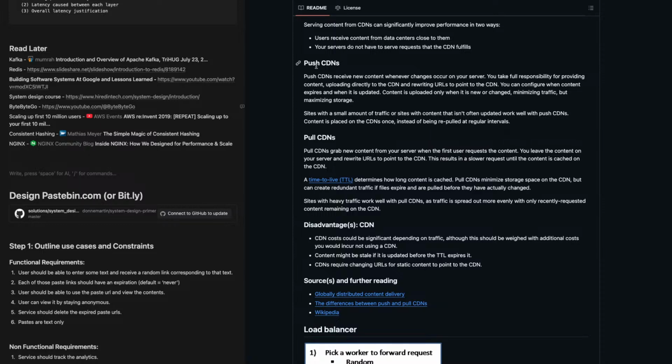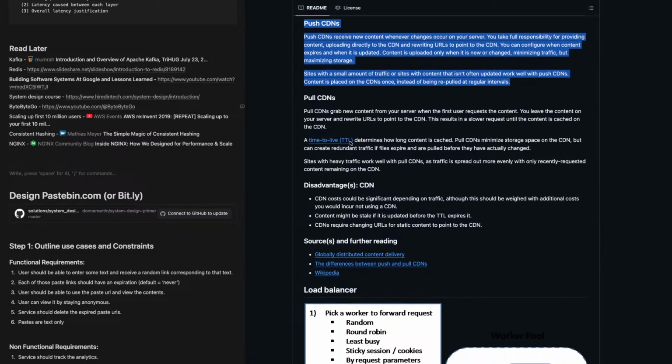Okay, this is the push CDN architecture. So our application server has to push the content into the CDN explicitly.